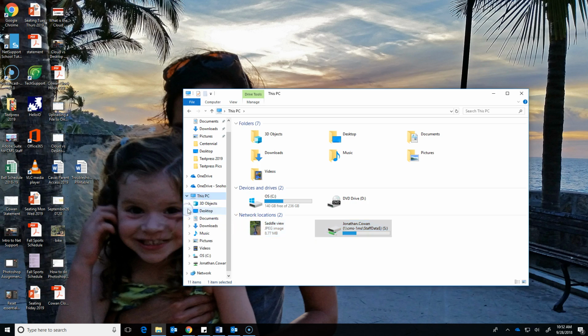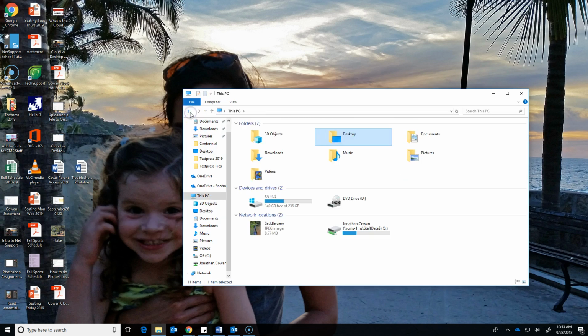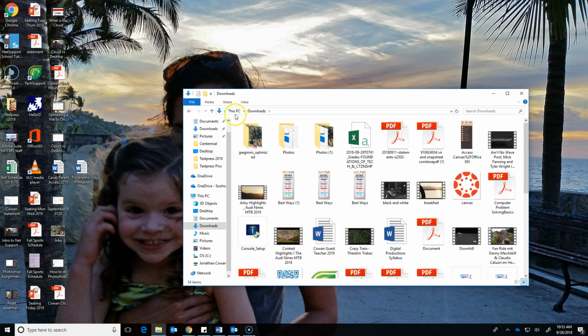If I click this drop down, I now see some different choices, and those choices are up here. I can go to my Documents folder, go to my desktop, go to my Downloads. So now I went to This PC, desktop, looking right here. If I navigate back, This PC, I'm in my Downloads folder, looking at all the different things I've downloaded.